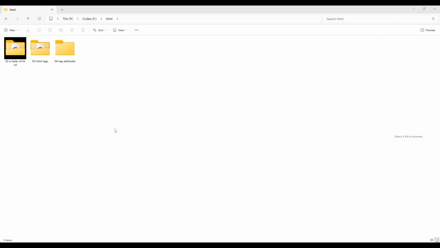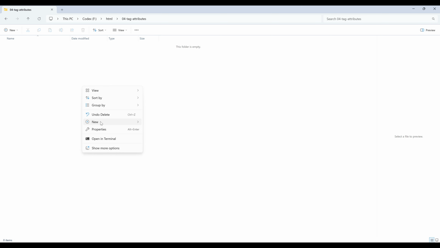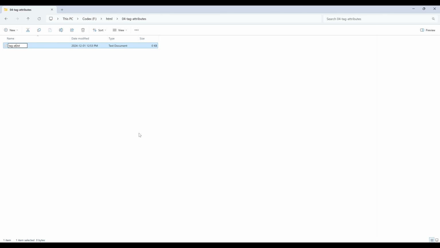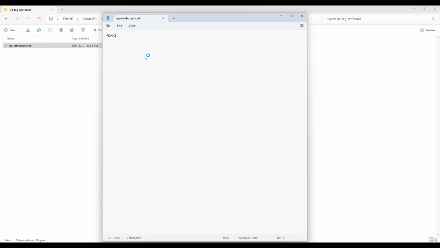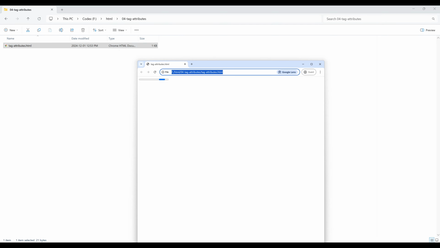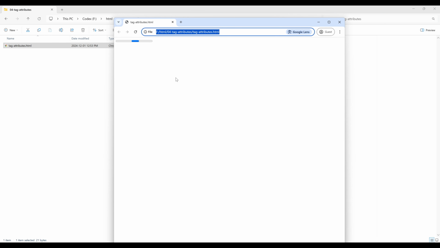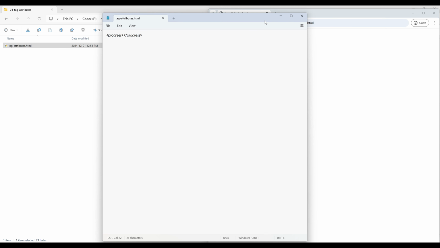Open the folder for today's lesson and create a new text file. Open it and write a progress tag. Do you remember this kind of tag? It has an opening tag and a closing tag. What do we call it? That's right. It's a paired tag. Now double-click this file and open it in your browser. Let's see what it looks like. After opening, we can see a progress bar on the screen.